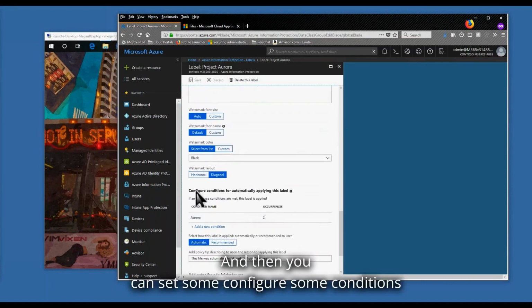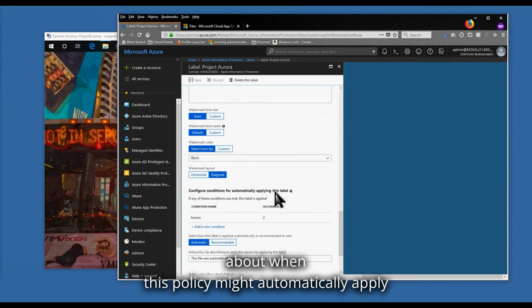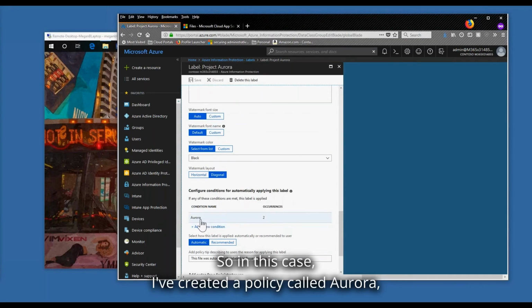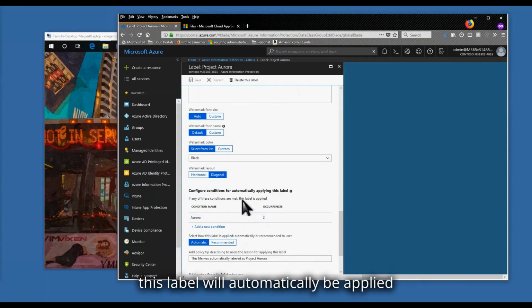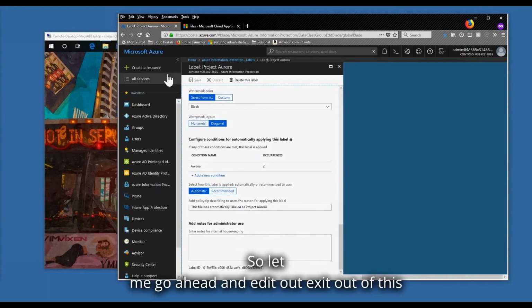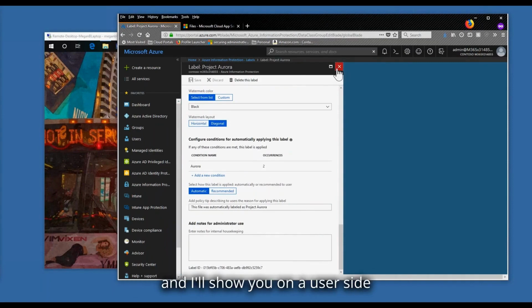And then you can configure some conditions about when this policy might automatically apply to a set of data. So in this case, I've created a policy called Aurora, and anytime the term Aurora appears in a document more than 2 times, this label will automatically be applied to any file that contains that word. So let me go ahead and exit out of this, and I'll show you on a user side what this looks like and how this gets applied.